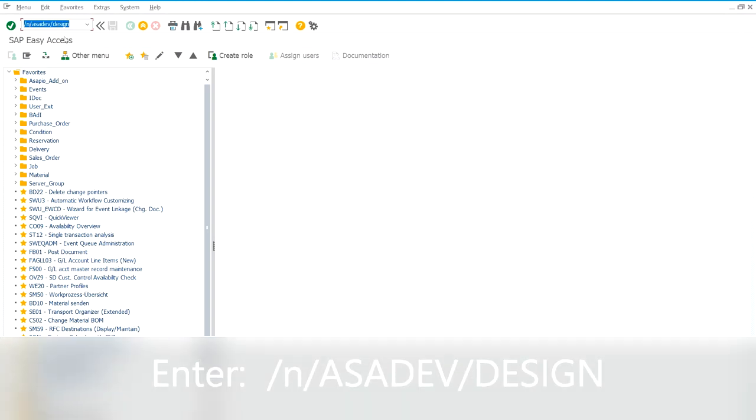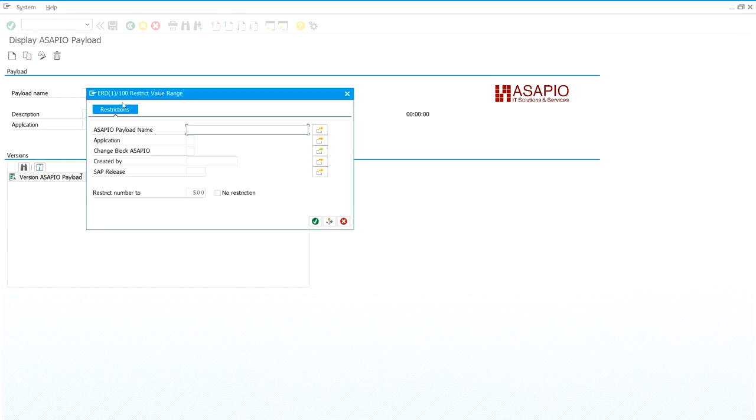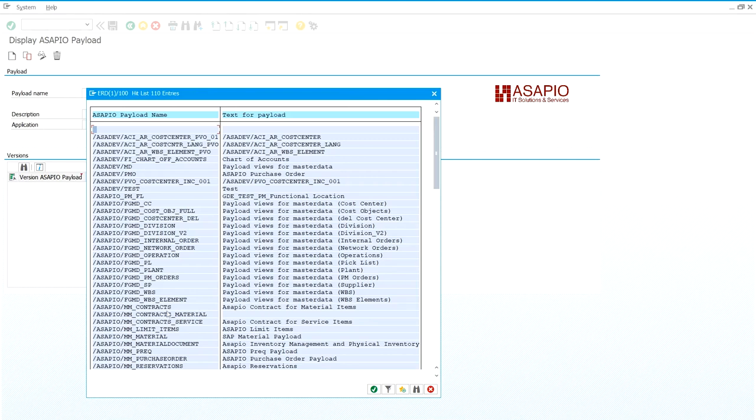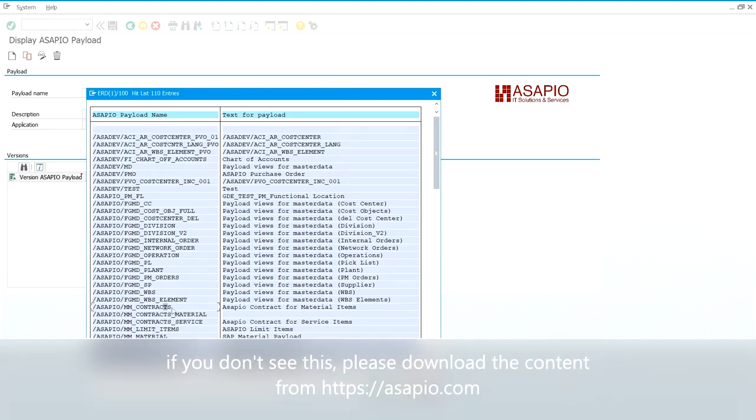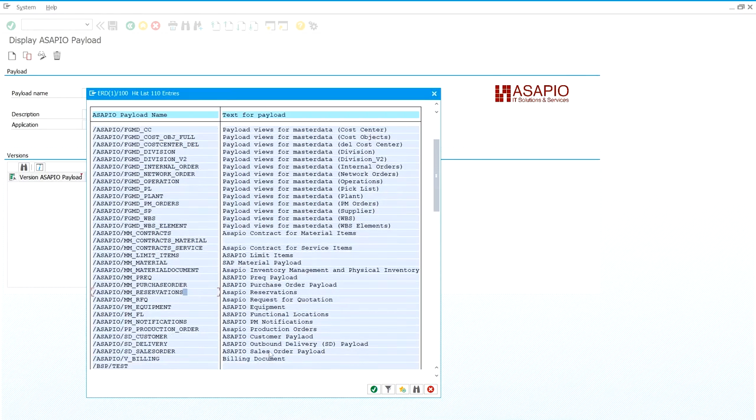For that I'm going to transaction AZDEF Design, and that will bring me here to the first screen of the Payload Designer. Here I already find a variety of pre-delivered content, so I could directly start with taking one of the existing templates, let's say for contract material, purchase order, reservation, doesn't matter, that is already all inside here.